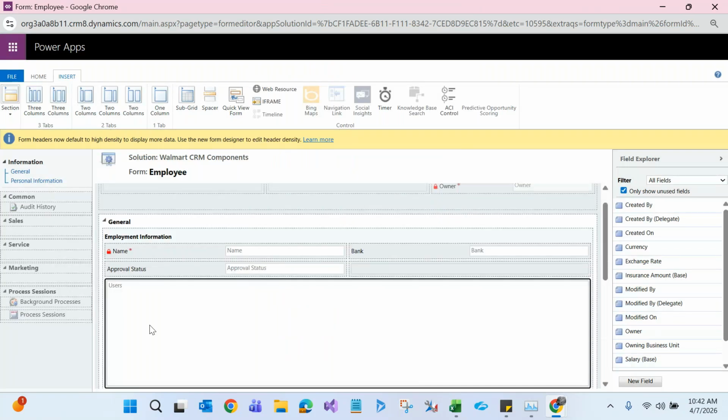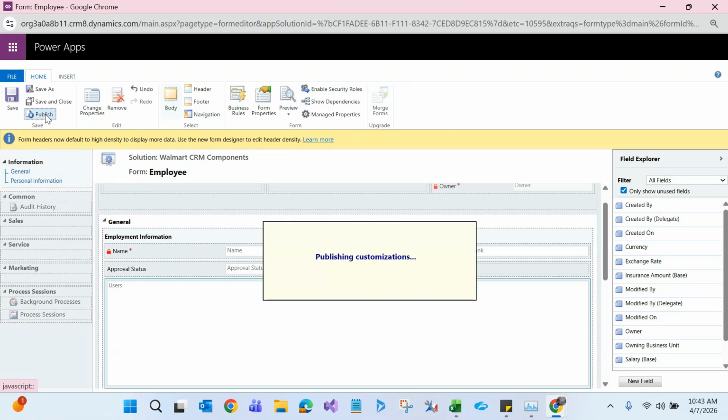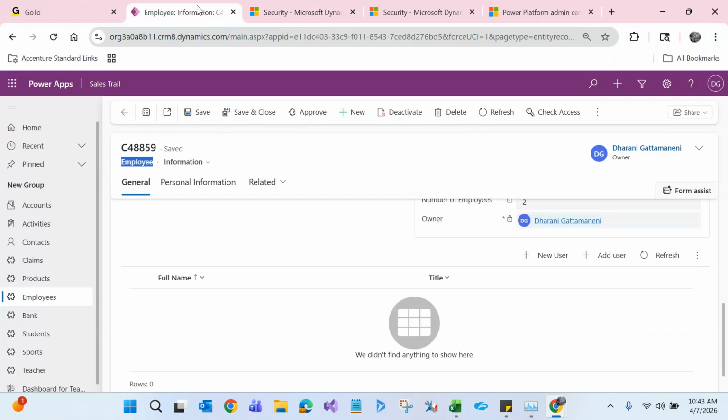See, access team got added here. So click on home, save, publish. Now I am publishing the changes. Now we added access team onto the employee entity. I'll show you. Now let's go back and refresh this particular record.